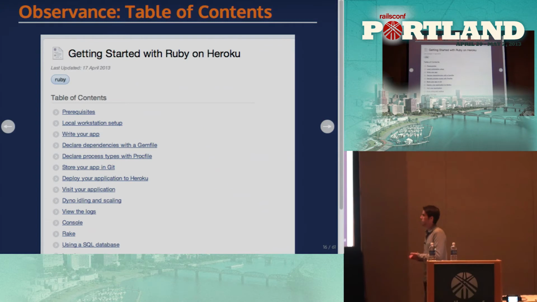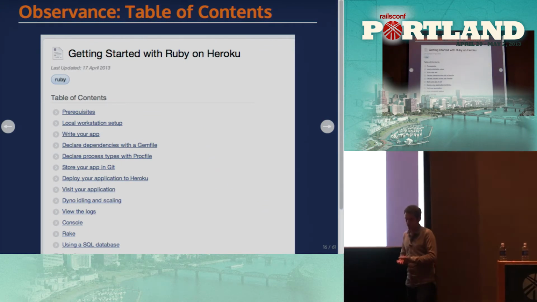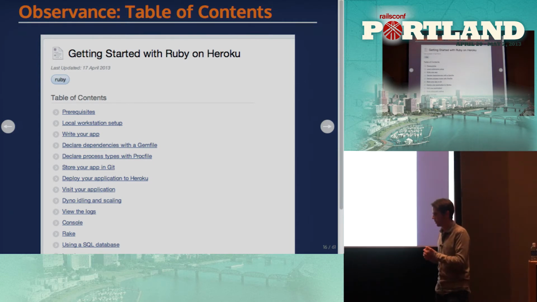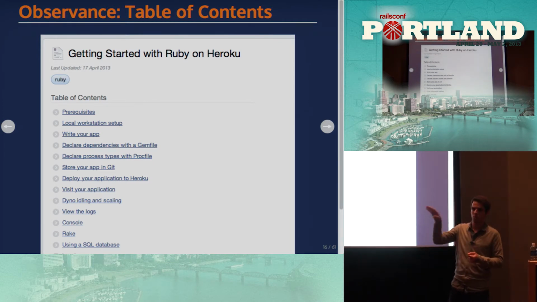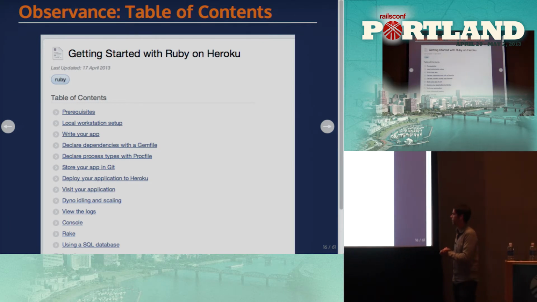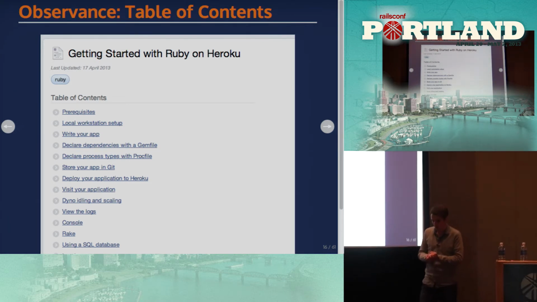Here's another example. This is from Heroku. I like this because they put the table of contents right at the top. So this is where you are likely, as a user, to pay the most attention. They've put the most important information to get you as far as they can into the document right there at the top of the page.